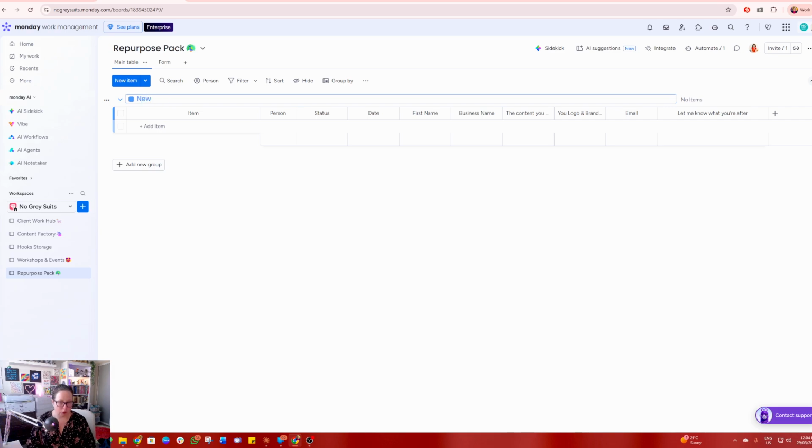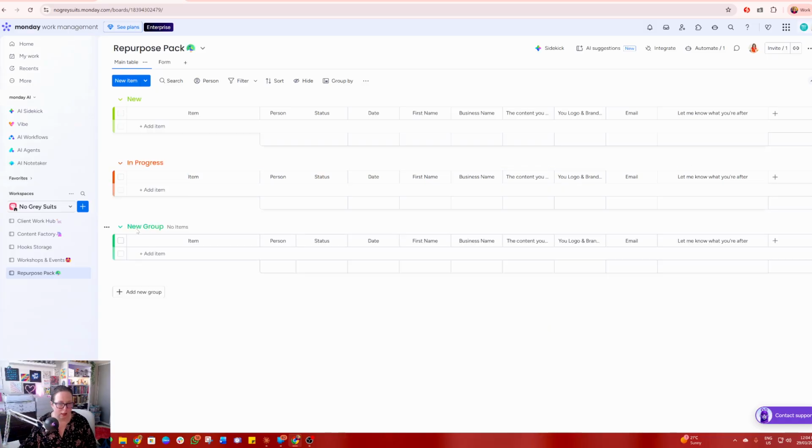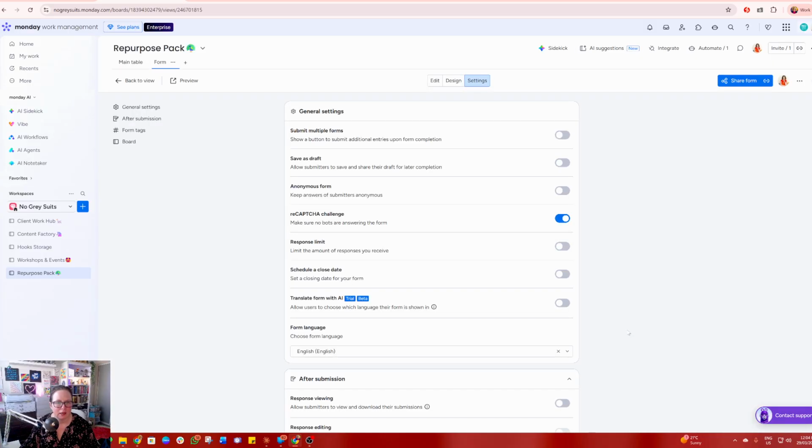So new, I always have new as a light green for some reason. It just makes sense in my brain. Everybody's brain is different. In progress, and then dark green is completed. I know I use green twice. It's just how my brain works. Yeah, it's a thing.